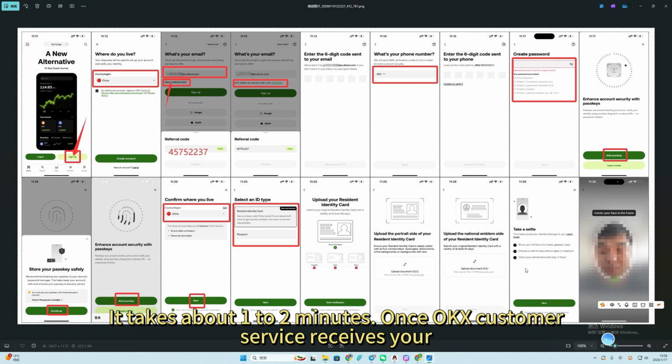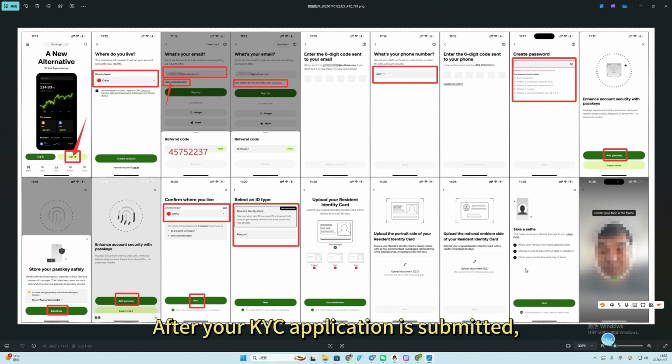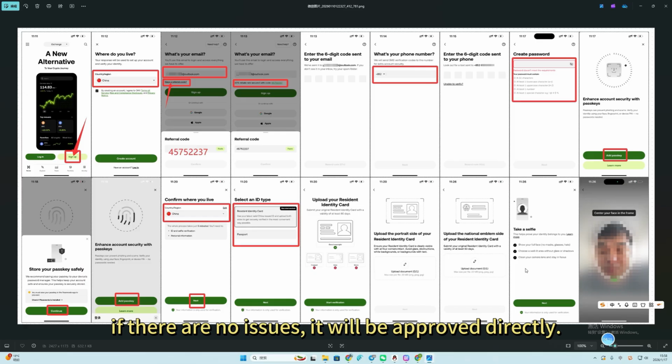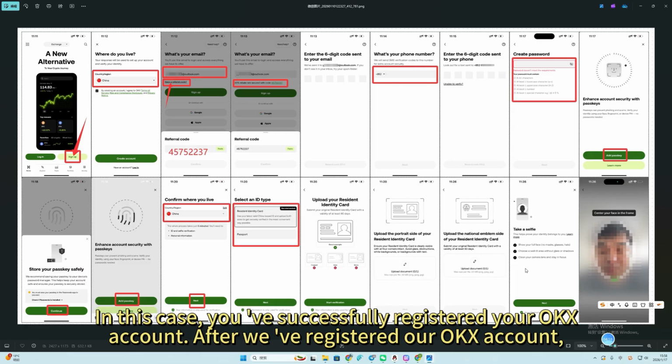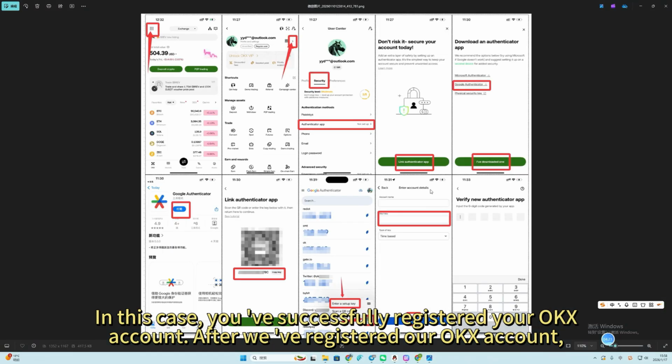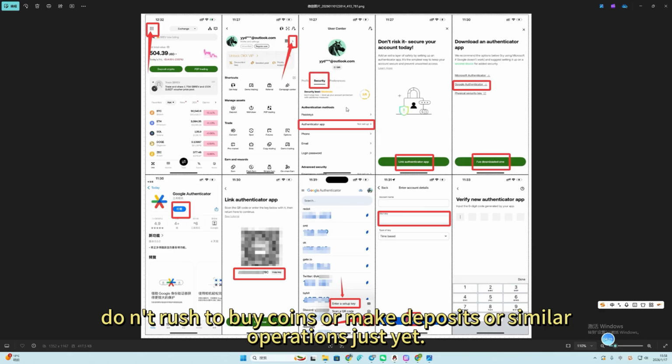Once OKX customer service receives your KYC application, if there are no issues, it will be approved directly. In this case, you've successfully registered your OKX account. After we've registered our OKX account, don't rush to buy coins or make deposits or similar operations just yet.